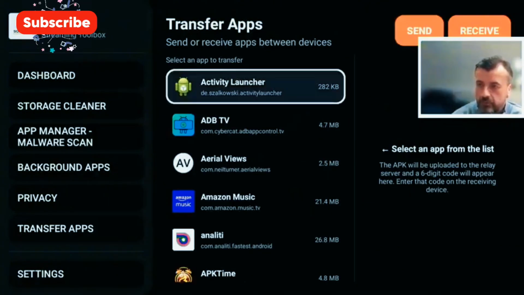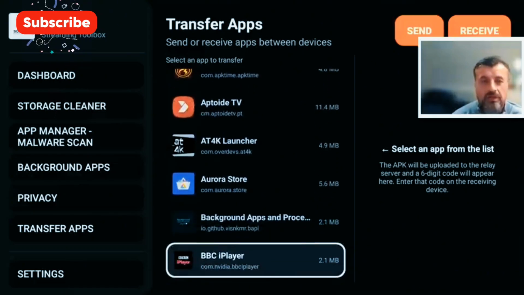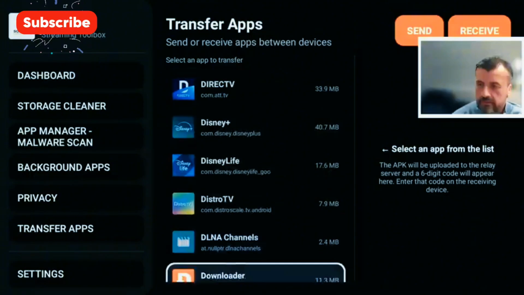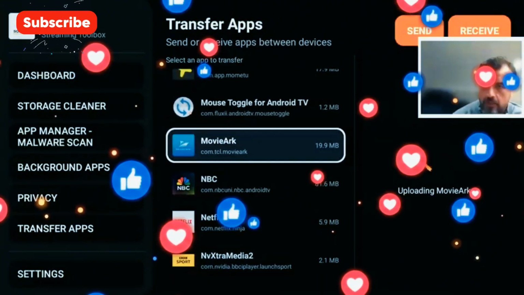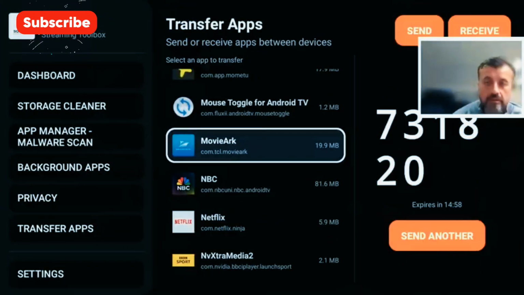And let's say, for example, I've got an application on my Android TV or my Google TV device that I wish I had on my 3rd generation Fire TV Cube. So I can find that in the list. Here we have this application here. Let's click on that. This now uploads this directly from my NVIDIA Shield Pro, goes to the cloud, and I get another special shortcode, which is 731820. Let's jump back to my cube.